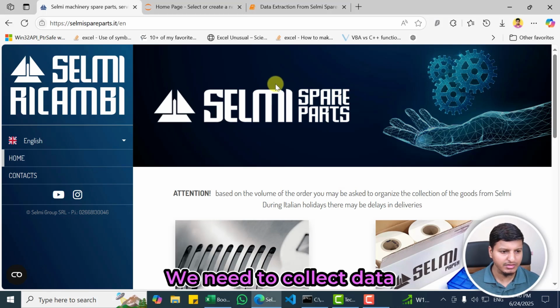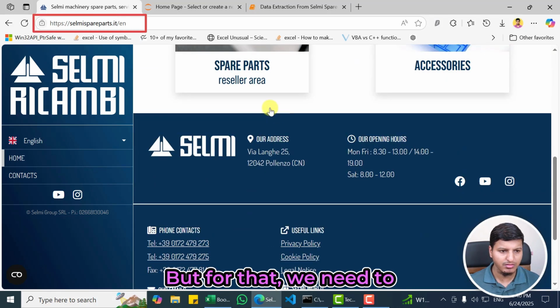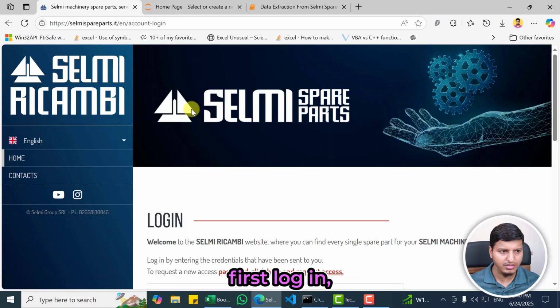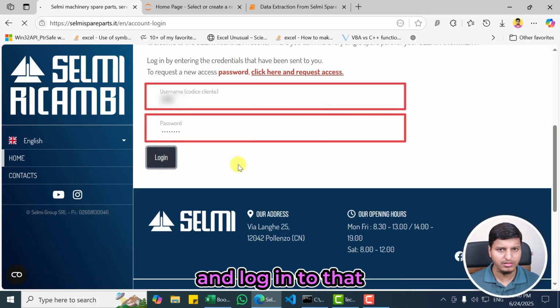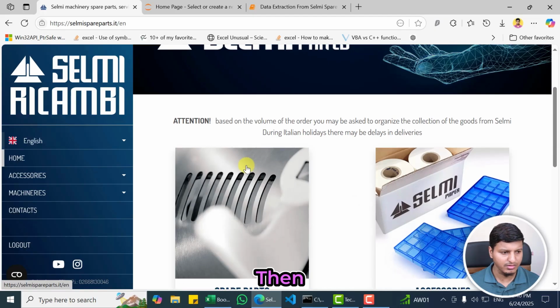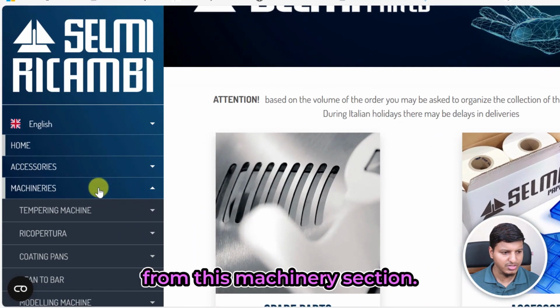We need to collect data from this particular website. But for that, we need to first log in, use username and password and log in into that particular website. Then we need to collect data from this machinery section.